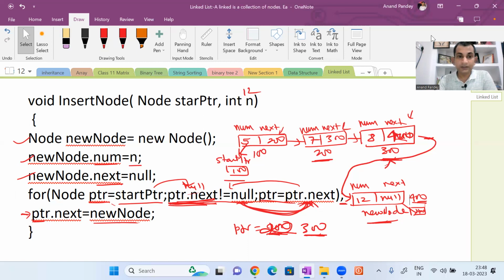So in this video, I have discussed how to insert a new node at the beginning and how to insert a new node at the end of the list. So for this video, this much only.